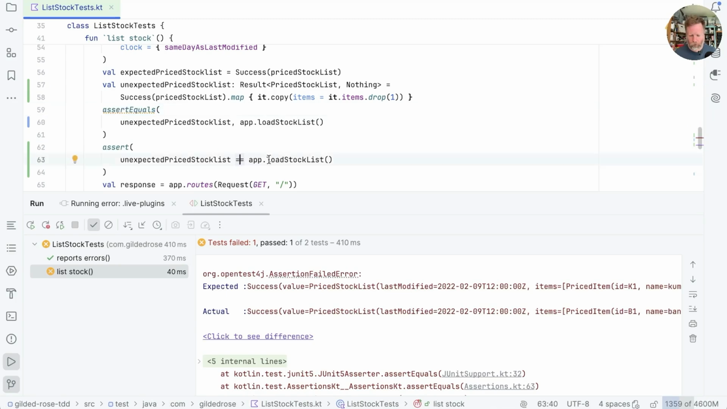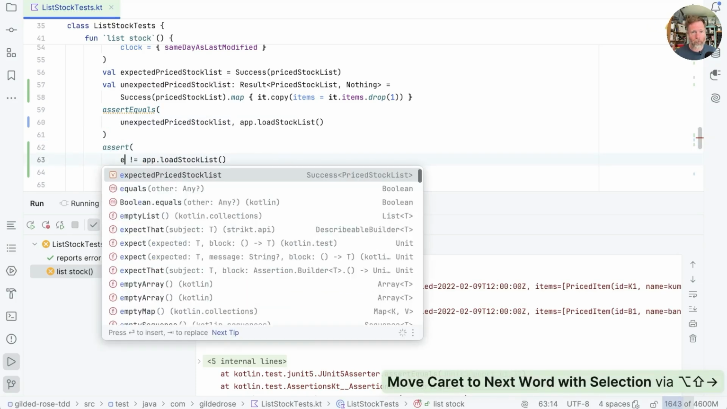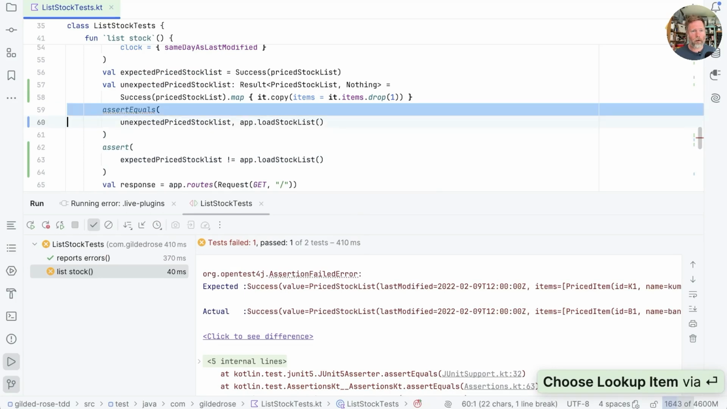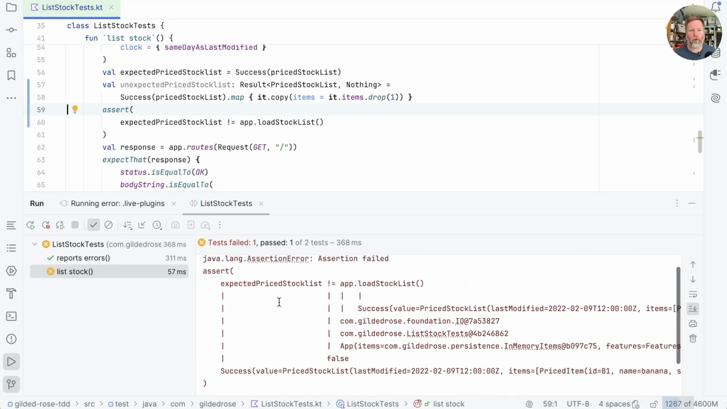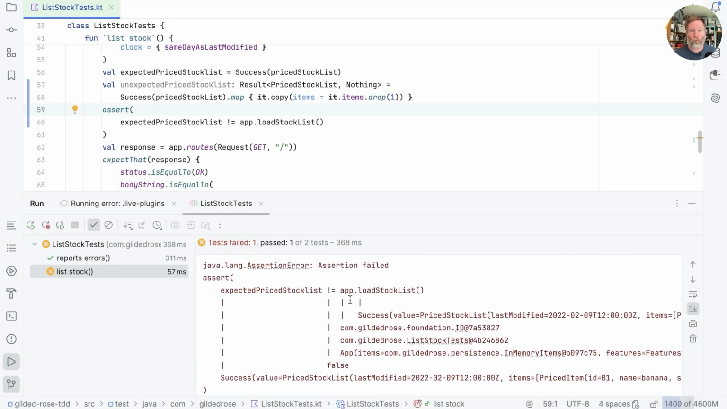If we want to use not equal in here, we can say not equal to, and then we could say expected is not equal to that. Get rid of that one. And if I run this, you'll see that we get a very similar trace as before. The not equals is false, and we've got all the information about the two sides of the comparison.